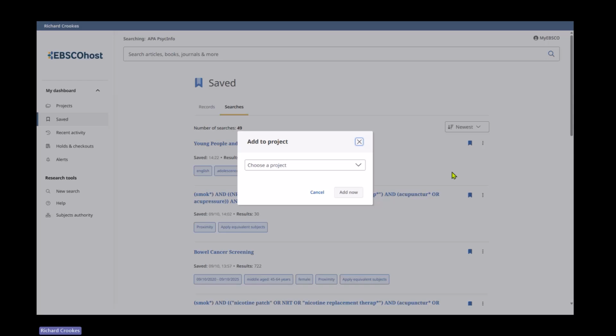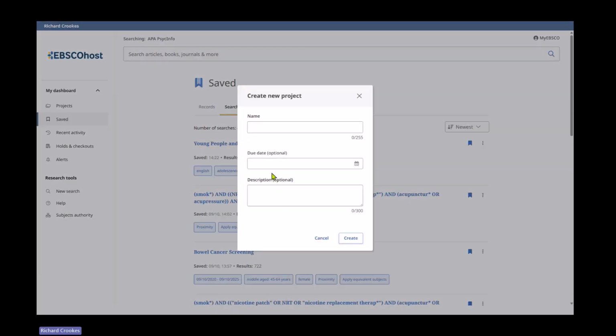If you want to differentiate that from other searches and create a custom folder, you can create a project for this. So you can see I've got previous ones created here. I create a new project here. I can give it a name. So young people and social media, etc.